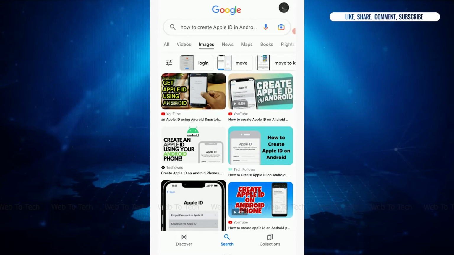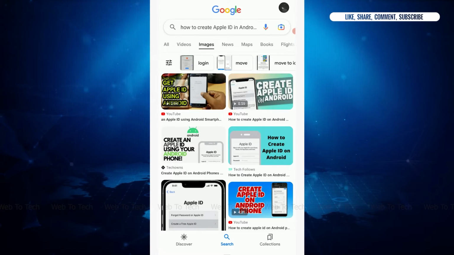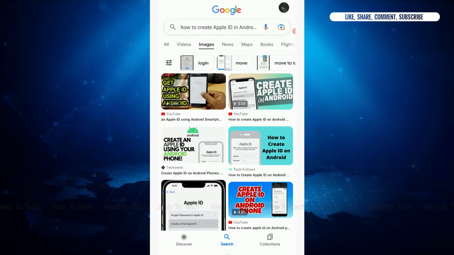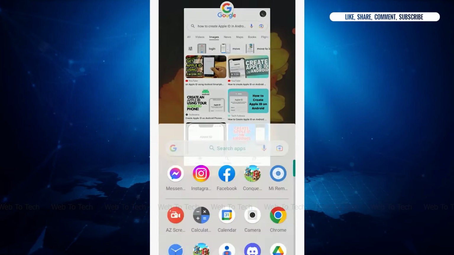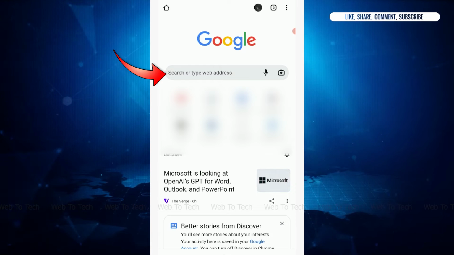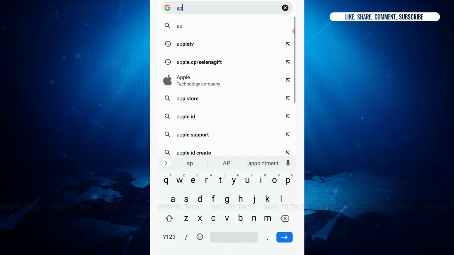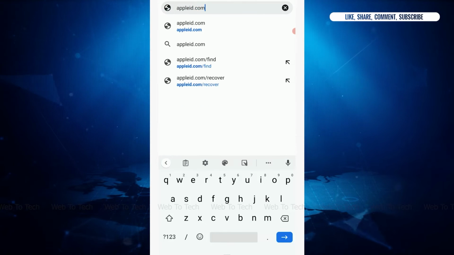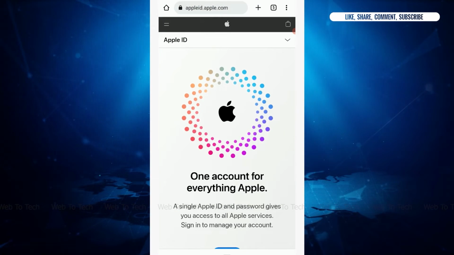Today, for this video of WebToTech, I will be showing you how to create Apple ID in Android mobile. So to do that, you need to open the Google Chrome in your mobile device. Tap open Google Chrome. Once you open the Google, on the search bar, you need to type in appleid.com and press enter. This will direct you to the official web page of Apple ID over here.